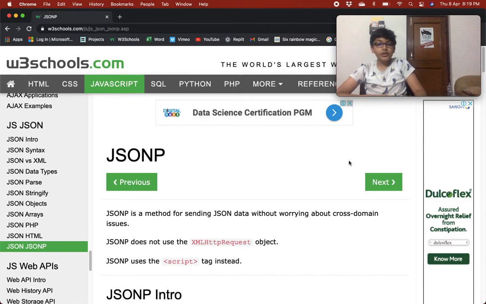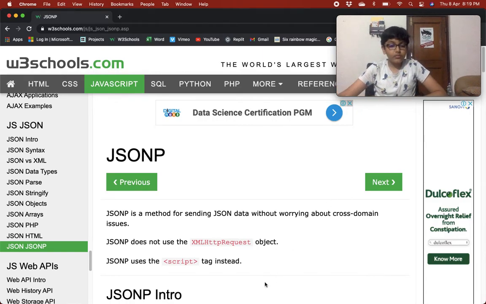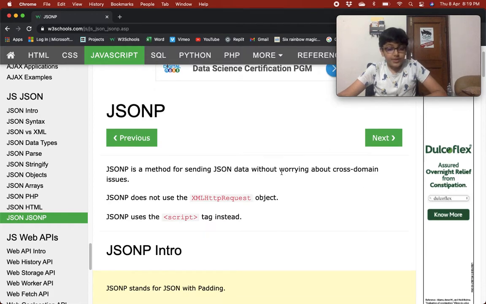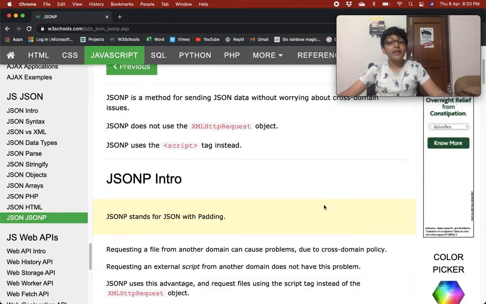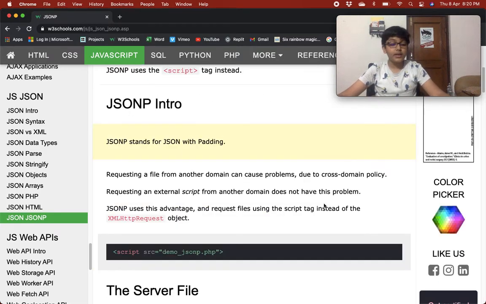Let's continue. So JSONP. JSONP is a method for sending JSON data without worrying about cross-domain issues. JSONP does not use the XMLHttpRequest object. So it is very easy to use JSONP. JSONP uses the script tag instead.